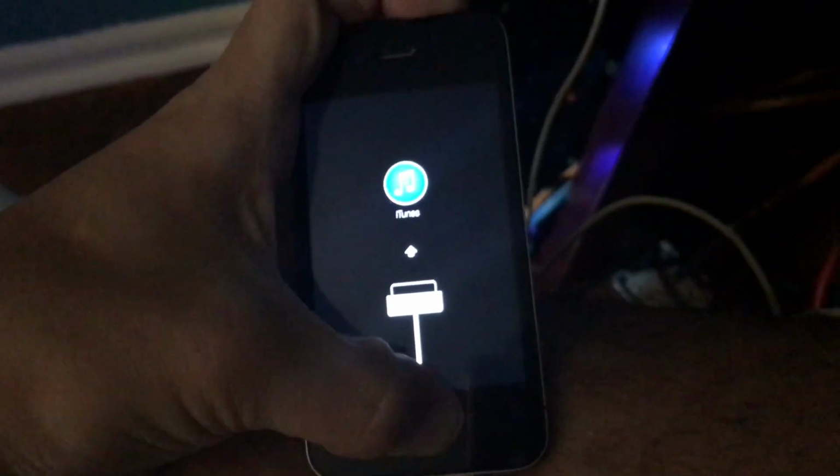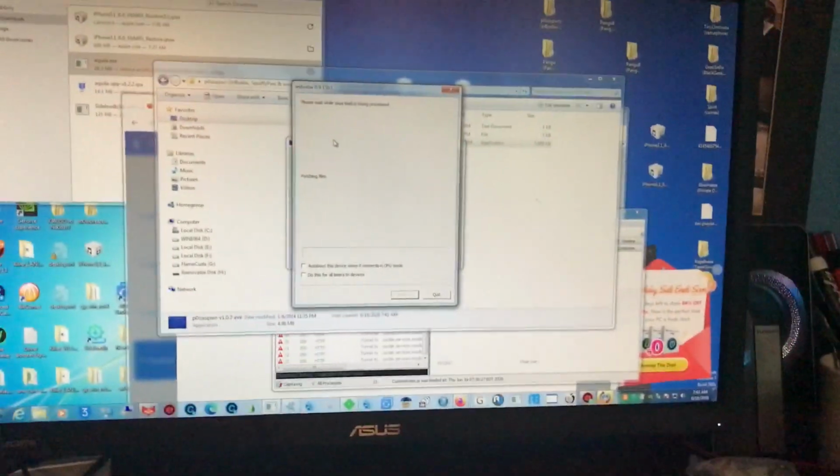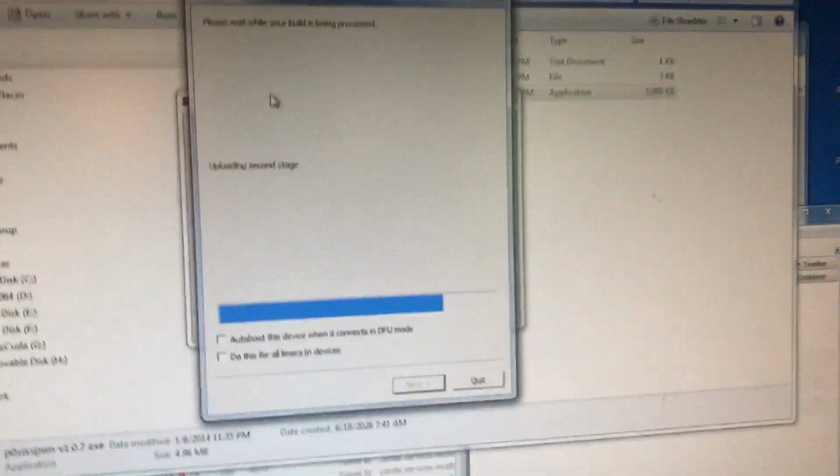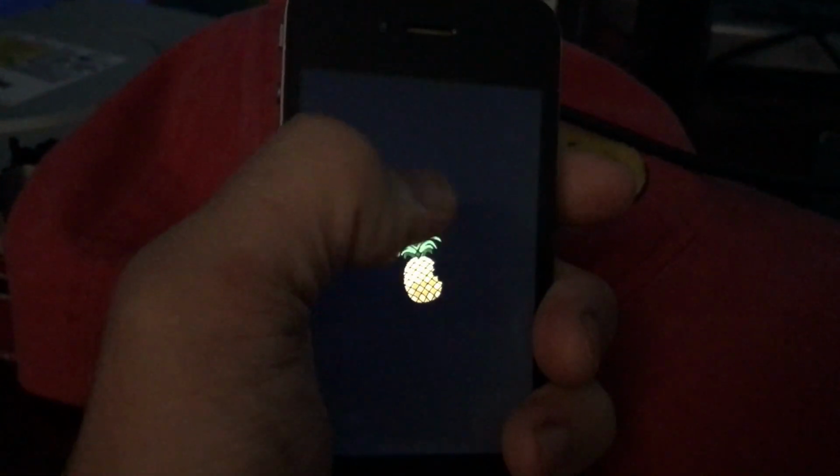Press once again, hold down the home button and power button for a total of 10 seconds. Release the power button, continue to hold down the home button. And there you go, you're in DFU mode. Patching files. Exploiting with Rhyme Rain. When you turn it on, you should see a pile logo pop up, which means you're all done.